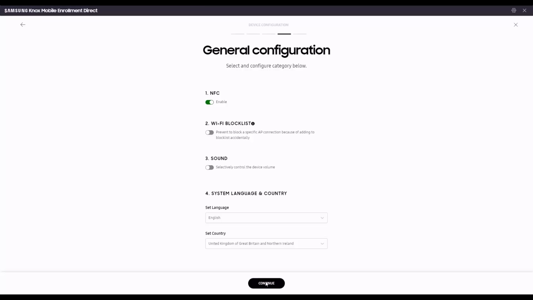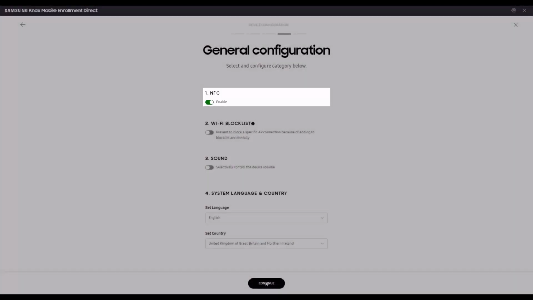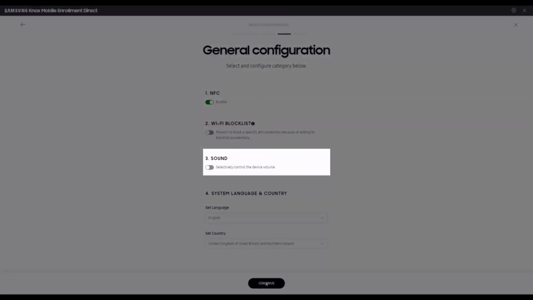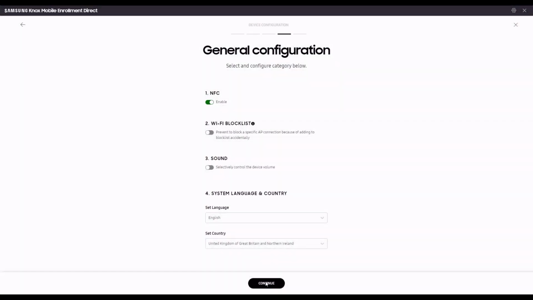On the general configuration screen, you can configure NFC, Wi-Fi block list, sound, and system language and country settings.